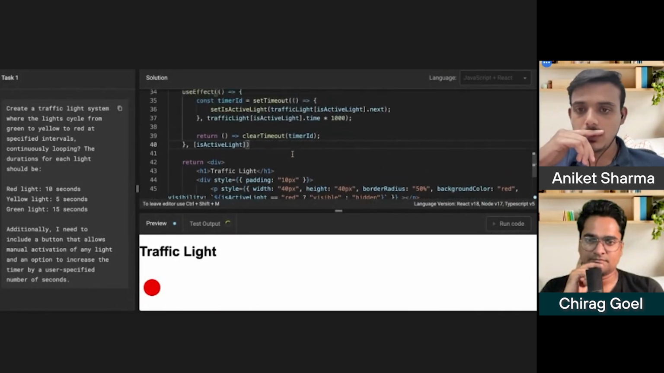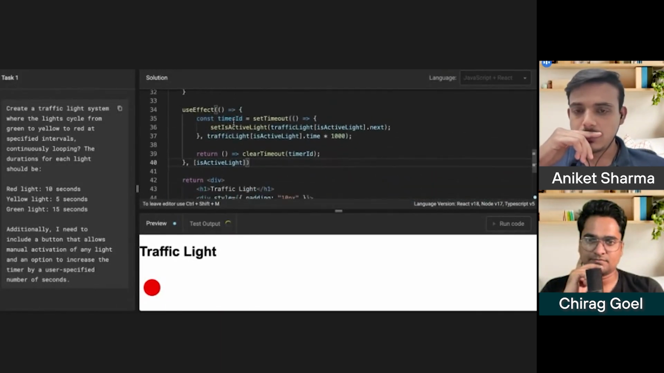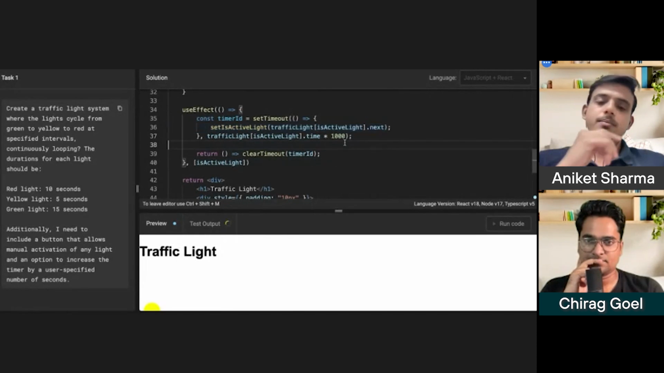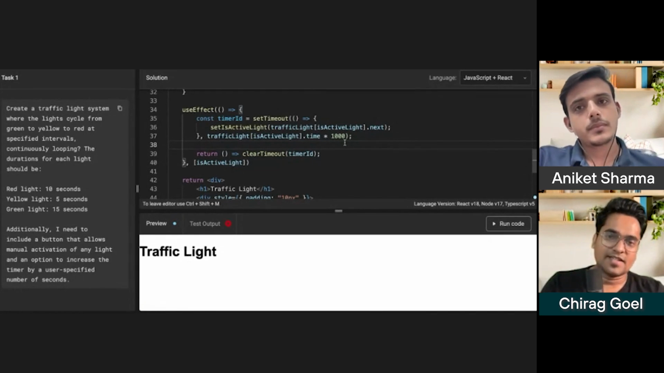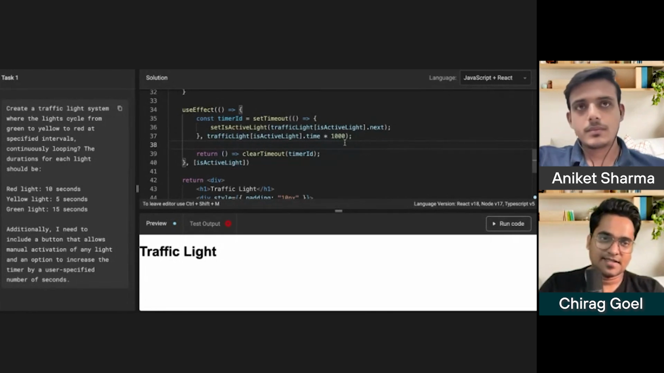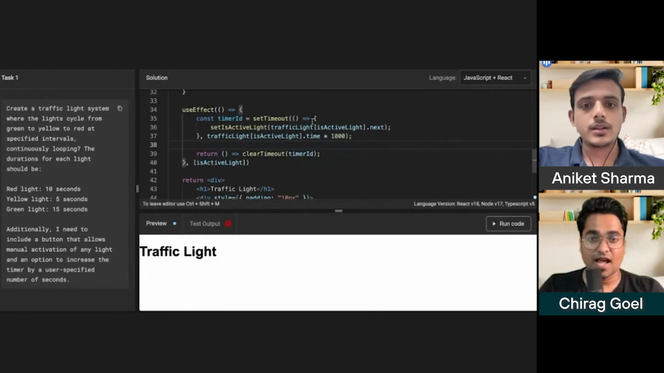Another thing, apart from this, I don't find any such glitches. So your use effect is only going to trigger when there is a change in active light. Is that the case? Yes, correct, as we are doing it here.